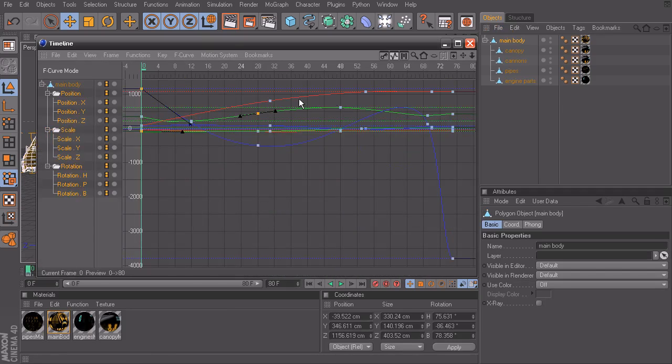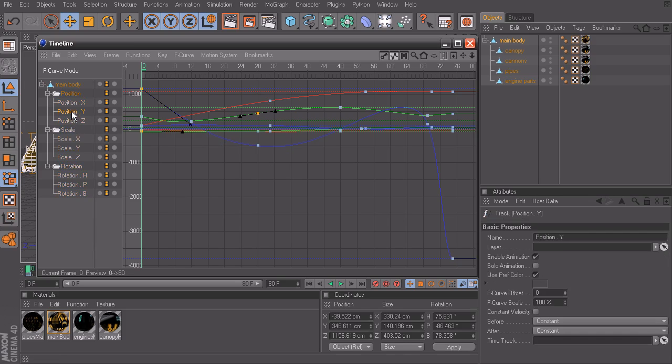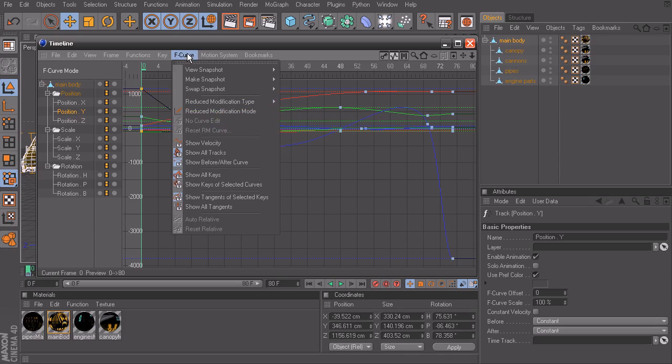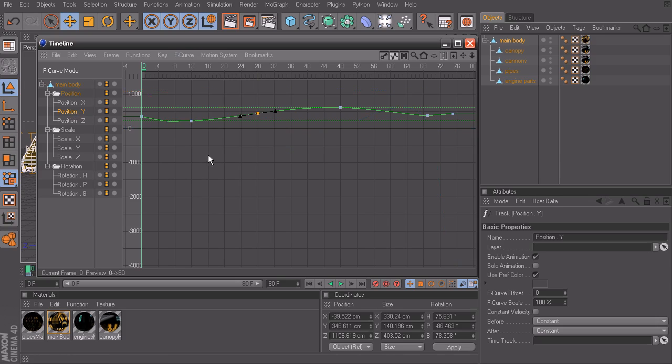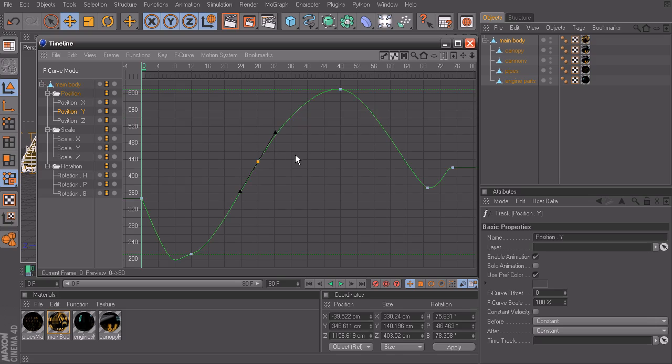So here we see these curves that represent how our animation interpolates from keyframe to keyframe, and the keys are represented by these blue dots. Now we see a clutter right now. What if we wanted to just focus on a selected track's F-curve? To do so, we'd want to head over to the F-curve menu and go ahead and toggle off Show All Tracks. So let's focus on our position Y, and we'll press the H key.